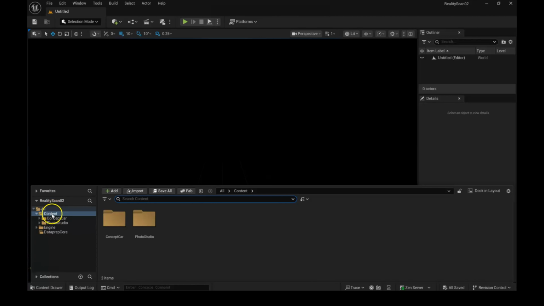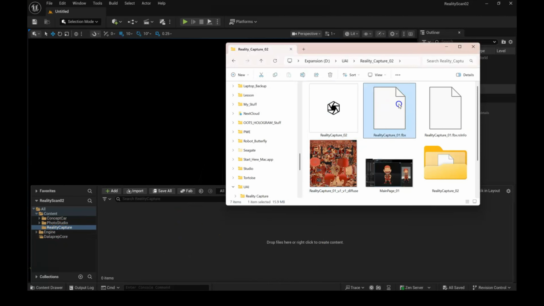Okay, now we're in Unreal Engine 5.6. First things first, in the content drawer, we're getting ready to import the object. We're going to create a folder so we can organize our content properly, so we're going to type Reality Capture. Now we go to the folder and look for the model.